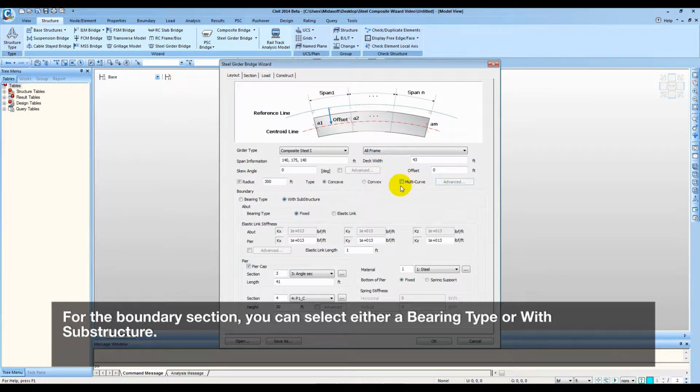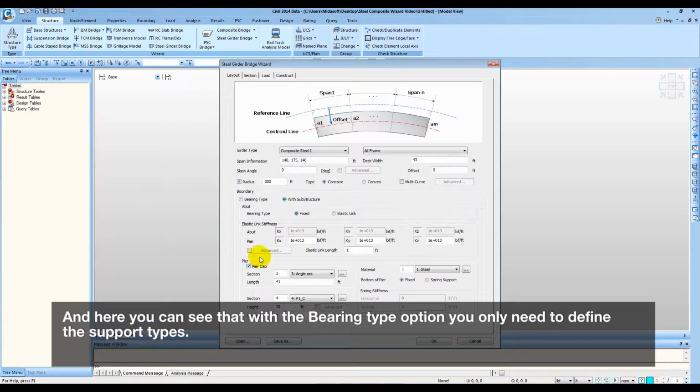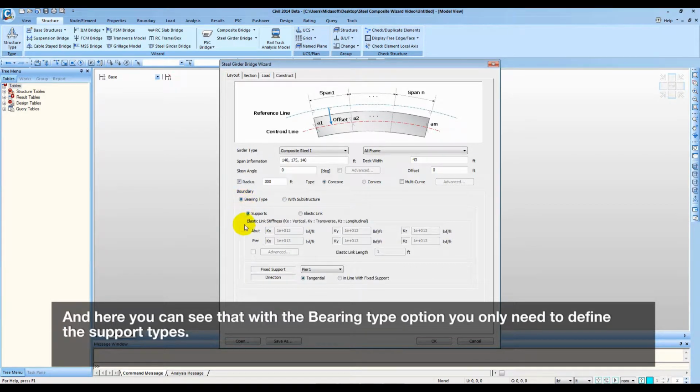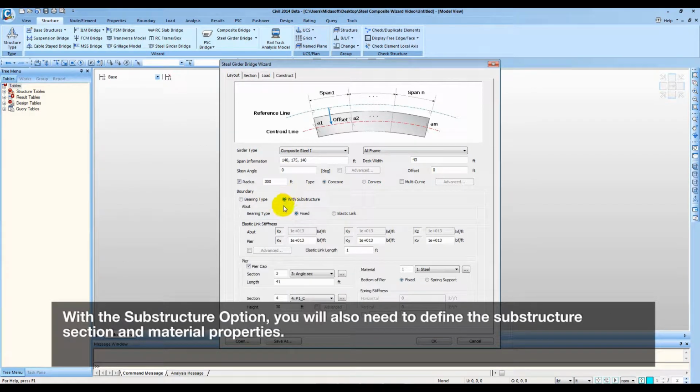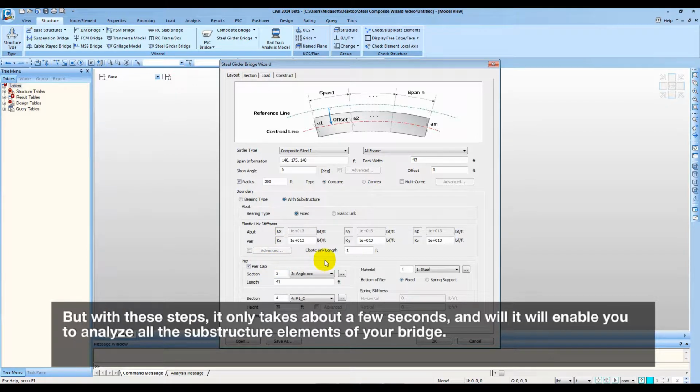For the boundary section, you can select either a bearing type or a with-substructure type. With the bearing type option, you'll only need to define the support types. With the substructure option, you also need to define the substructure section and material properties. But in these steps, it only takes about a few seconds, so it'll allow you to analyze all the substructure elements of your bridge.